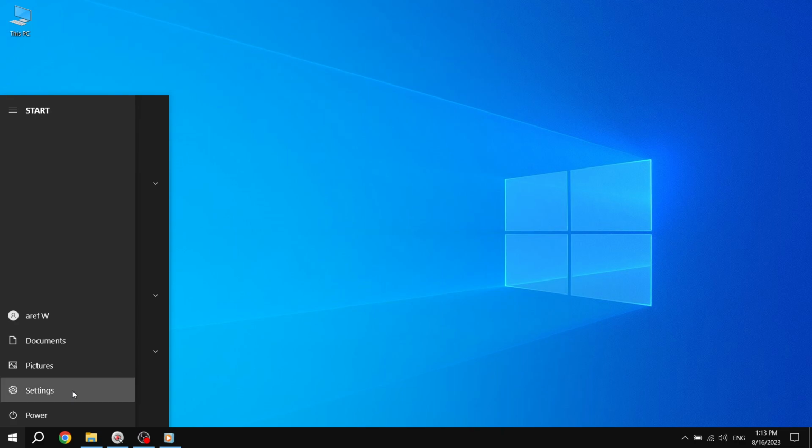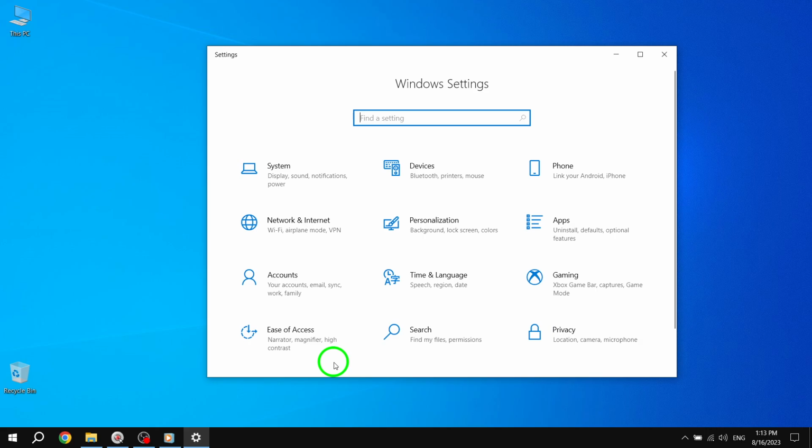Step 2. Next, go to Settings. You can find the Settings option by clicking or tapping on the cogwheel icon in the Start menu. This will launch the Windows Settings app.